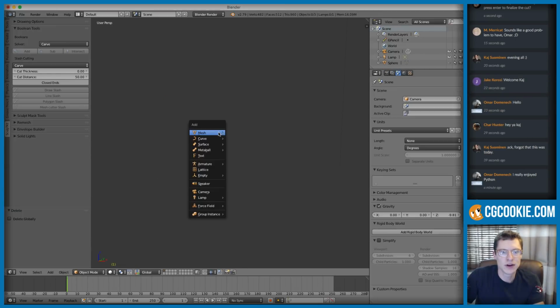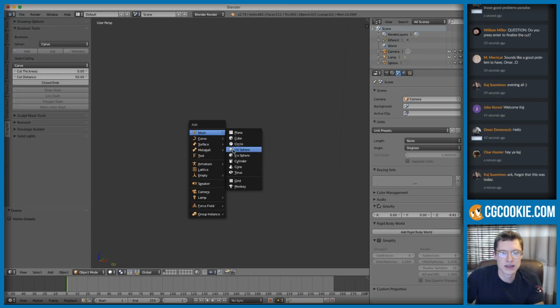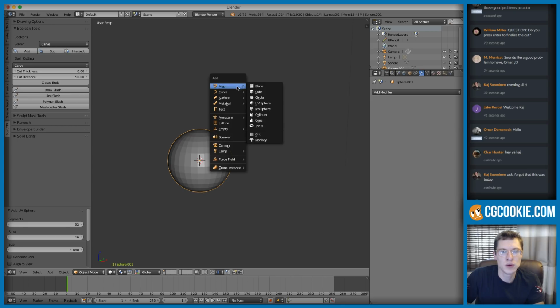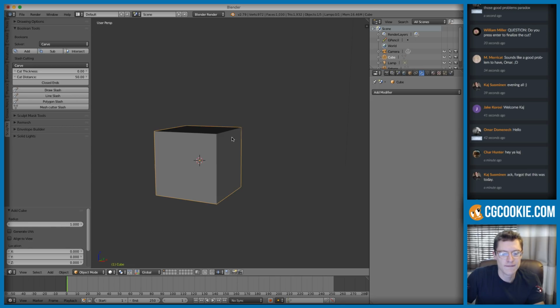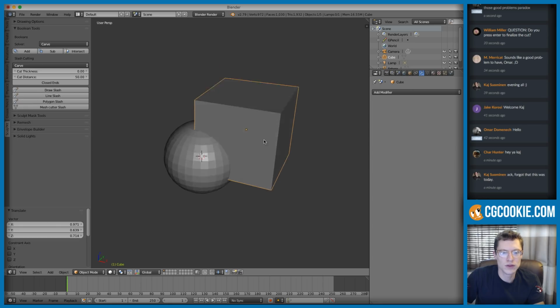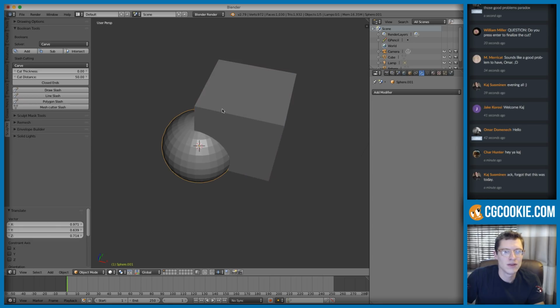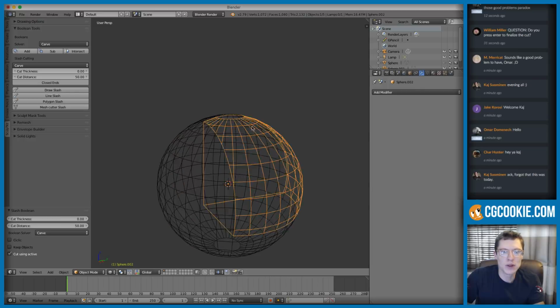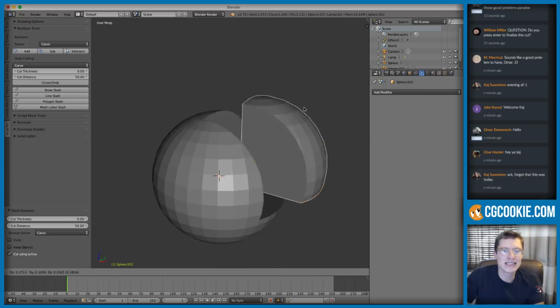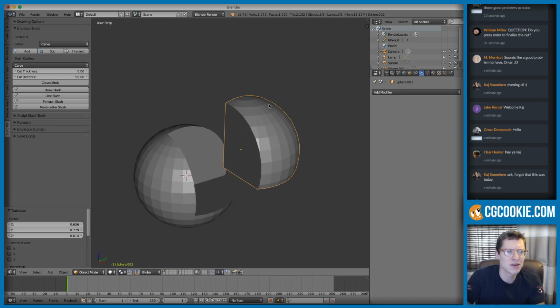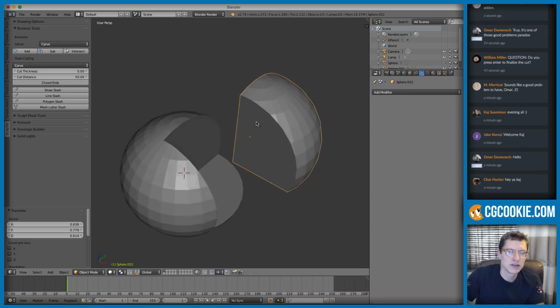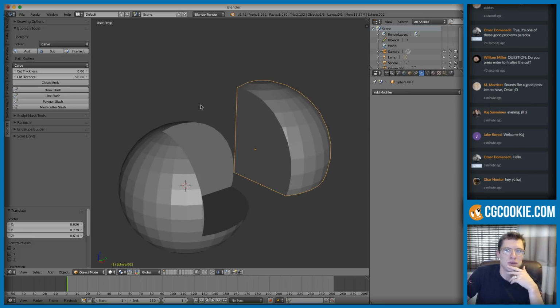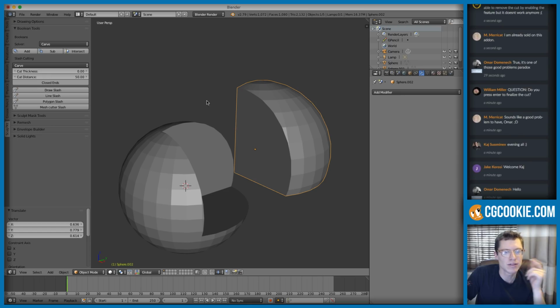So let's start over with a new object, UV sphere, and then we'll use a cube. All right, so what this will do using the active object mesh cutter is it's a Boolean, but it maintains the intersected point. So it's like a combination of subtract and intersect in a way. That can certainly be useful. Yeah, it's kind of cool.